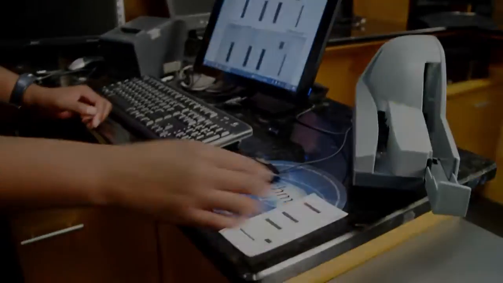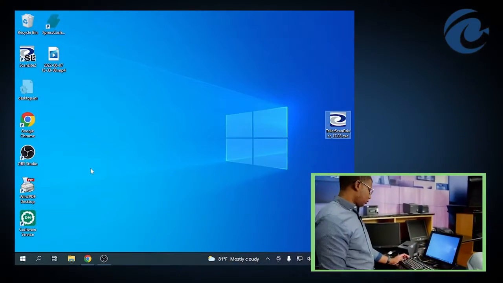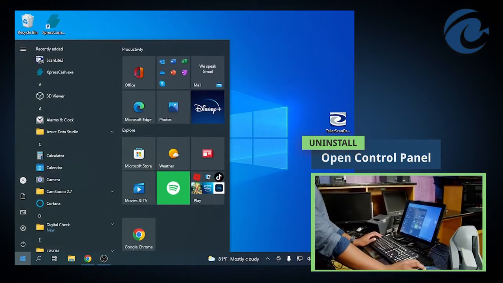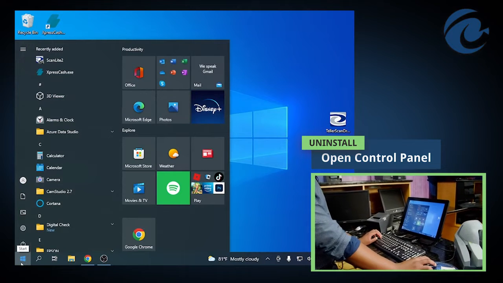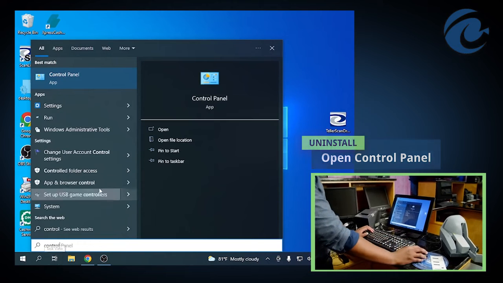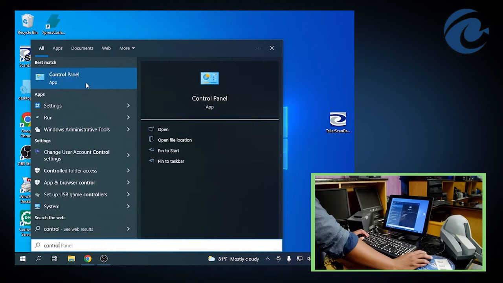And you're done. So now we'll be going over how to uninstall your check scanner. To do so, the easiest way would be to go to your Control Panel. You can click on the Windows icon on the bottom left-hand corner of your screen. Then you'll just type in Control Panel. You can just type in a few of the words and it should automatically populate.